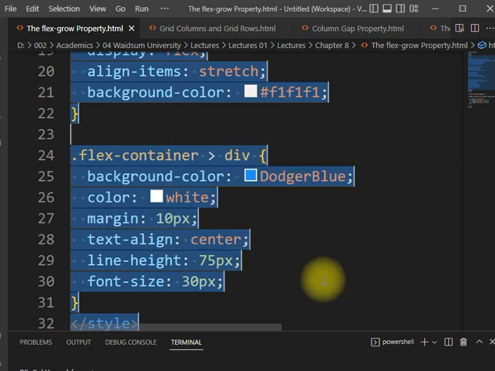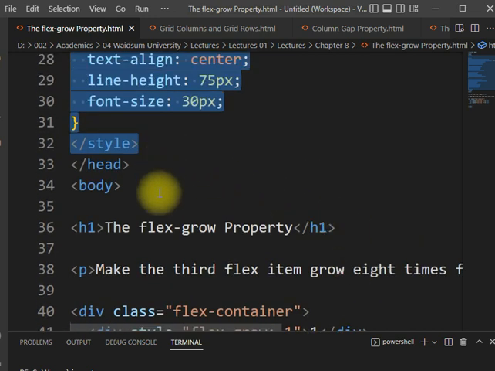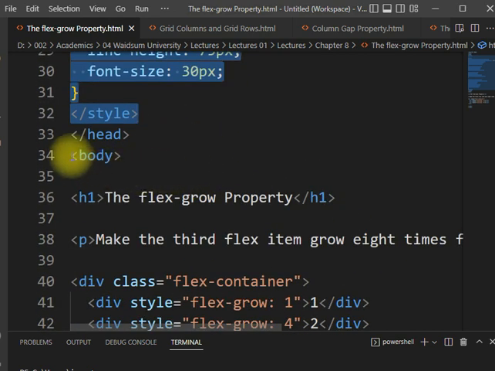We assign 10 pixels for the margin. We assign center to the text align. We assign 75 pixels to the line height. We assign 30 pixels to the font size. So we close the star, and further down, we have the body.